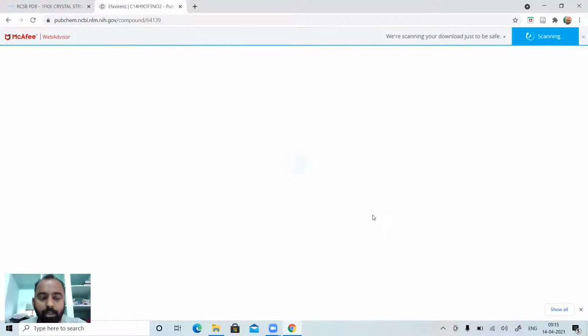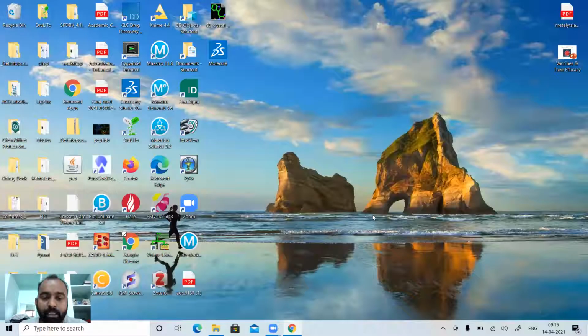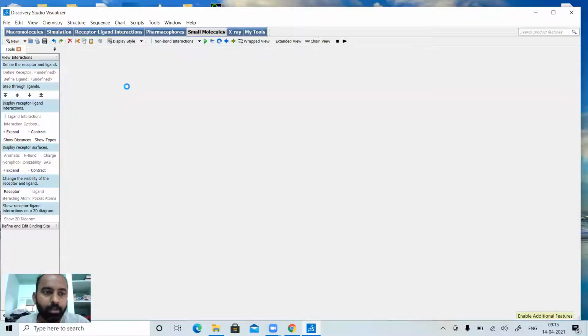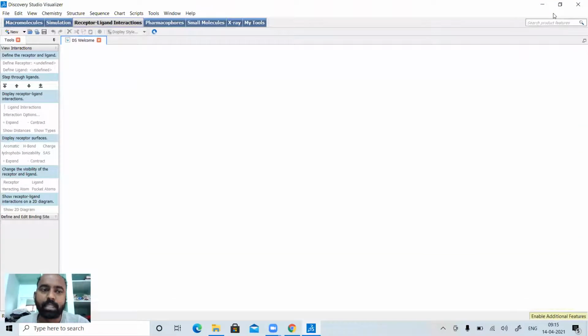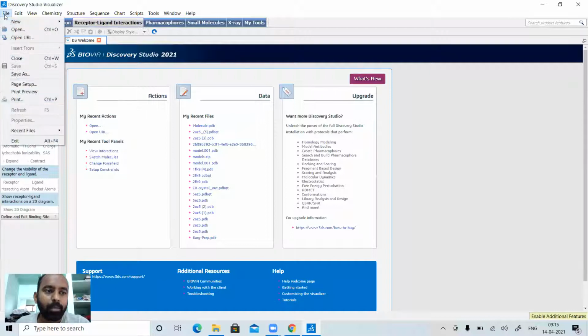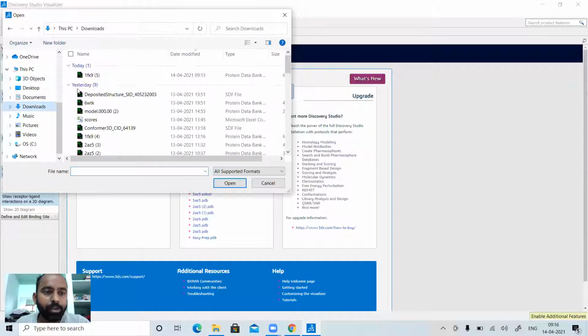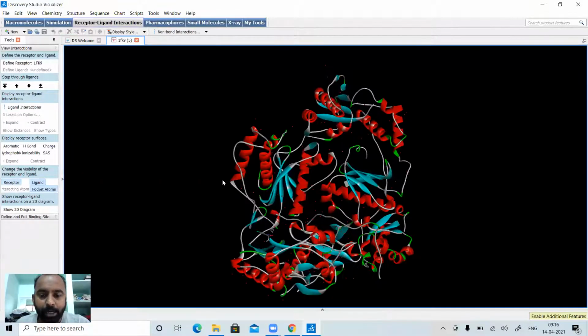Once you do that, you just need to open your Discovery Studio visualizer. Again, it's a free software. The only thing you require here is academic credentials to download this software. This is a visualizer. You do not require any proprietary license for that. You just go to file, open file, and go to your downloads where your native protein was saved. Once you open it here, you can explore the grid coordinates, that is three-dimensional grid space.